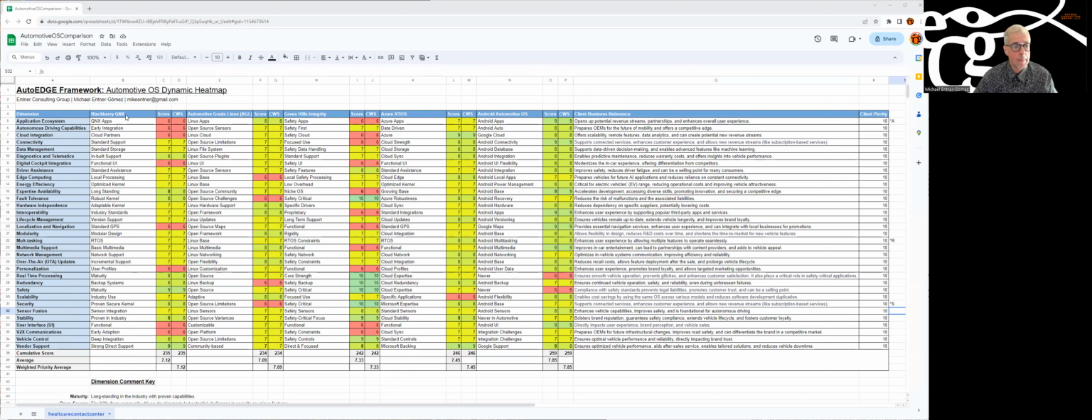If we look at the BlackBerry QNX column here, the second column, you'll notice that I've got comments next to these different dimensions. So for example, if we're looking at application ecosystem and we're talking about BlackBerry QNX, there is a QNX apps ecosystem. Now, that ecosystem is somewhat closed, right? It's not an Android app ecosystem like you would have with some other OS. So I've kind of marked it down, right?